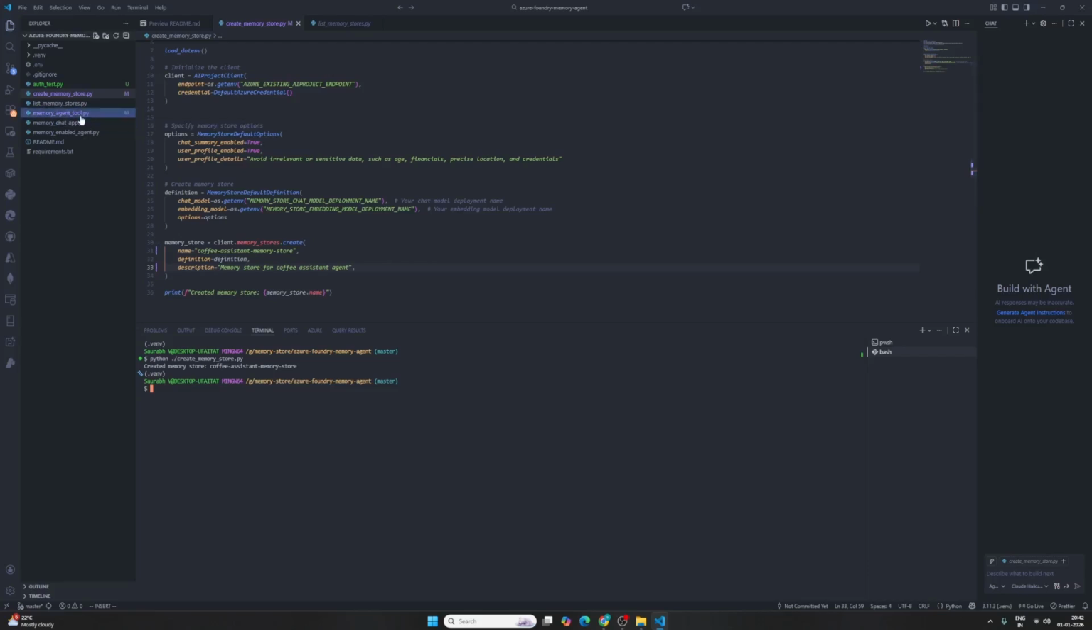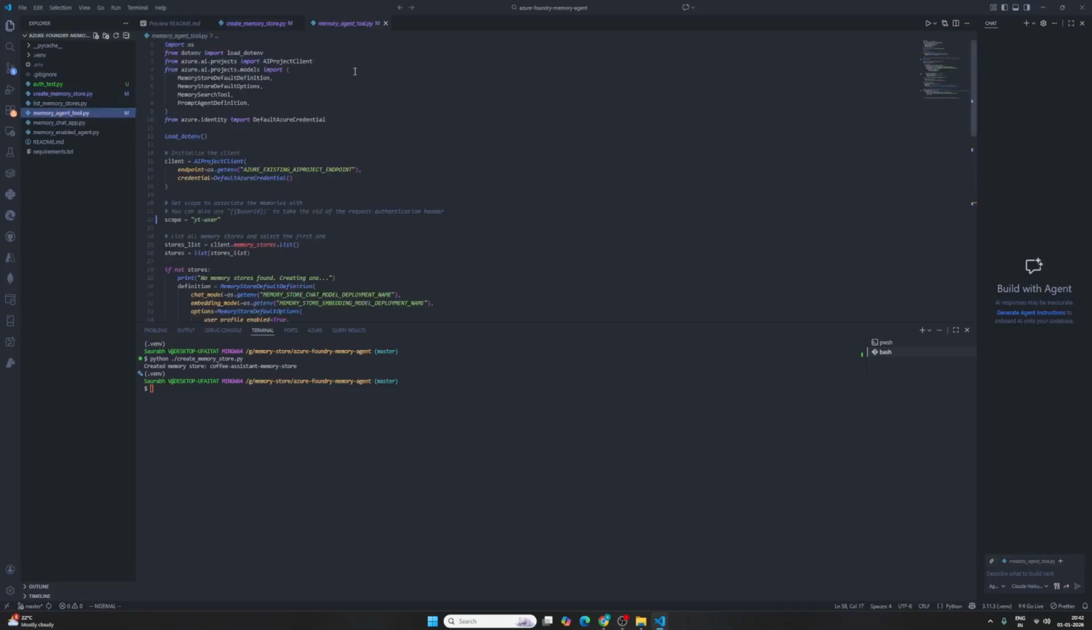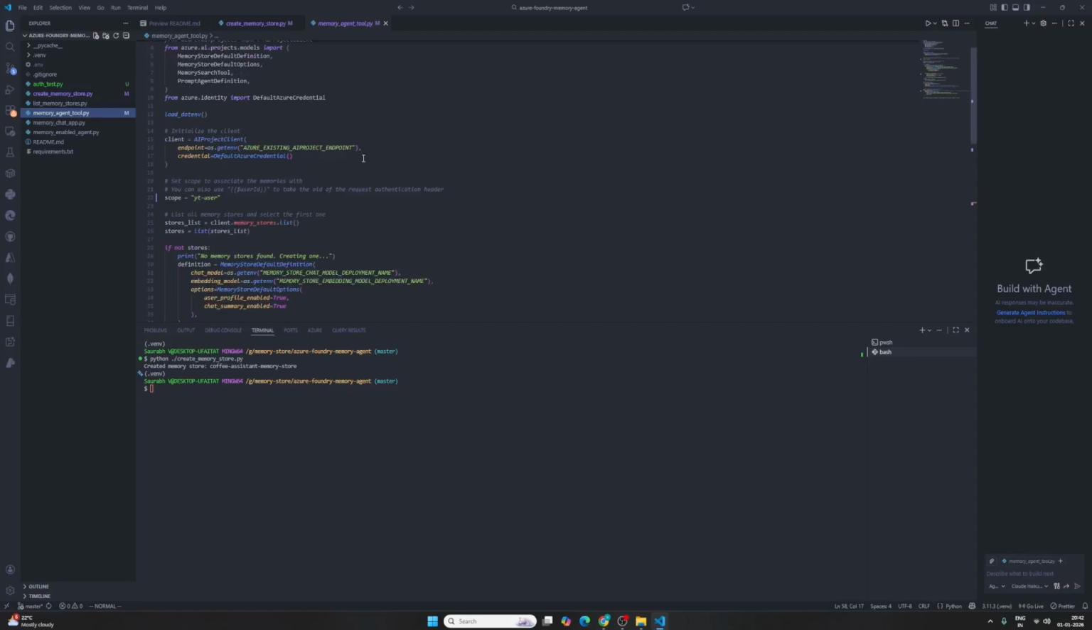For that, we will go to the memory agent tool script. And again, let's quickly walk through this. So standard imports that we do, just one or two additional ones, which is the memory search tool and the prompt agent definition that will be needed for the script. So again, standard stuff, initialize the client.